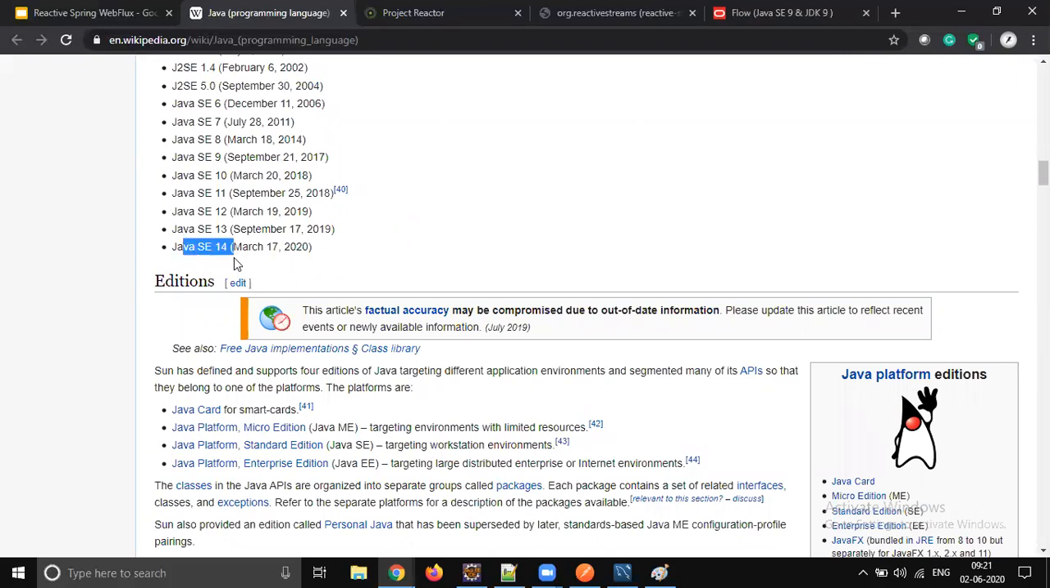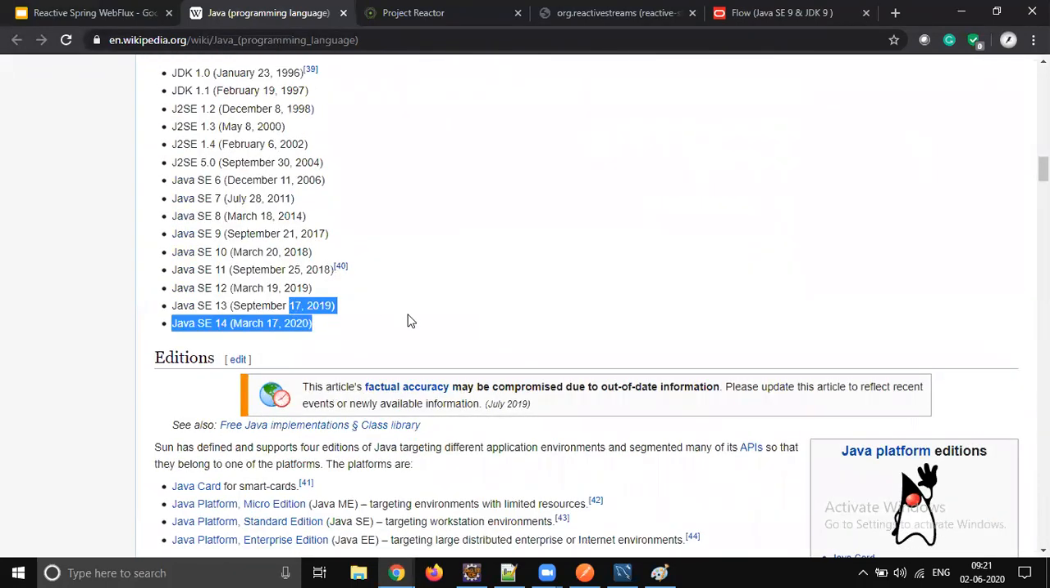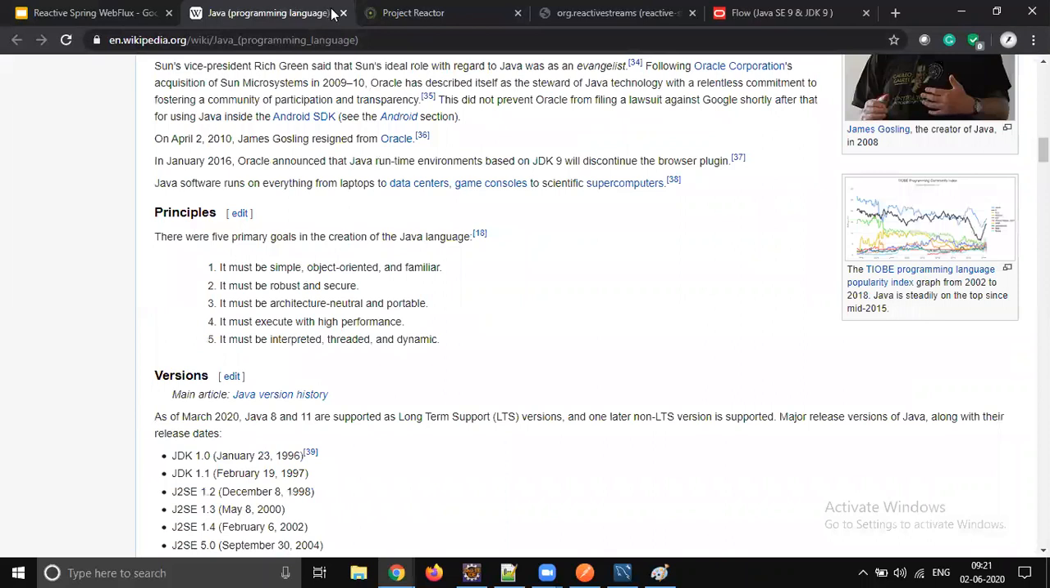Even I don't know what all the features are present in Java 14. I'm not just following this every 6 months release. So that's fine.